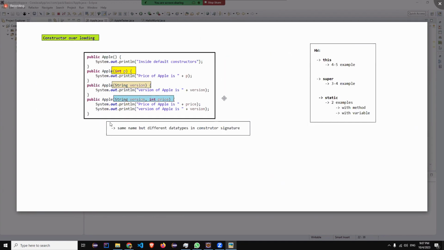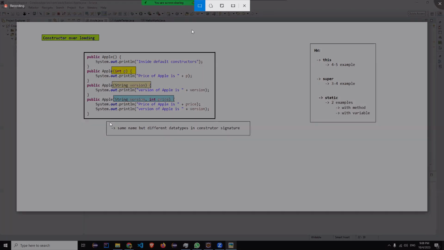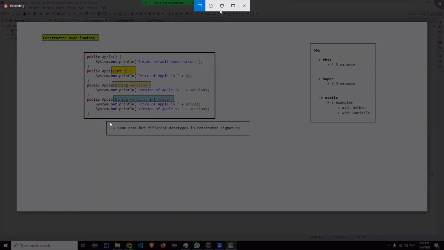Some more examples with multiple constructors, and ultimately what we just did, we did constructor overloading. That means same name but different data types. So that's what we saw here in constructor signature. I mentioned constructor signature. What does it mean? Anyone? Constructor signature or just signature? Maybe I'll say class signature, method signature. Here I wrote constructor signature. The parameters. Parameters. Okay. Anything else?